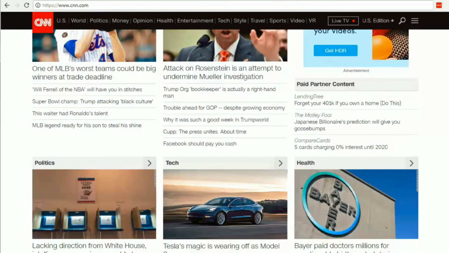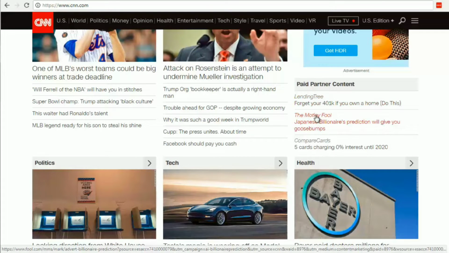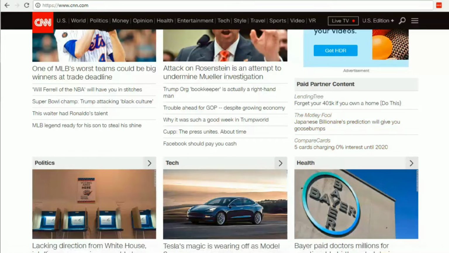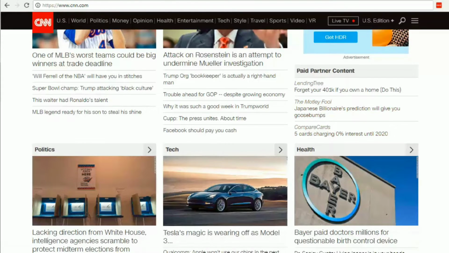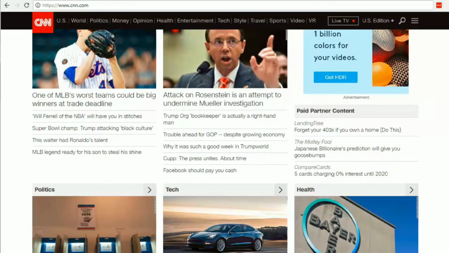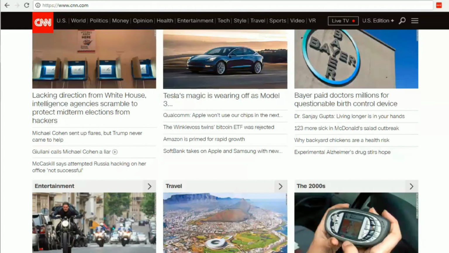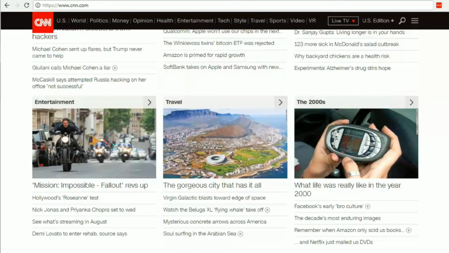And we scroll down, you start to see stuff like paid partner content. So a lot of times you'll see the vendor or the advertiser's name so that you know that it is an ad. Because there's got to be a way to differentiate between a real news article and an ad. So if we keep scrolling down, let's see what we get.